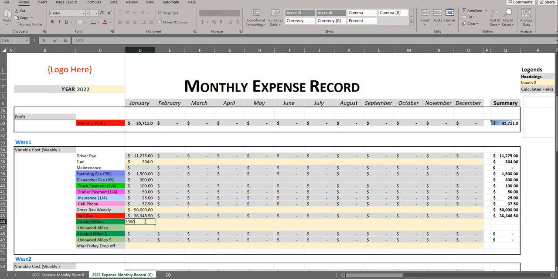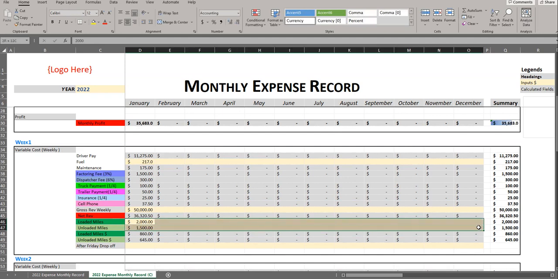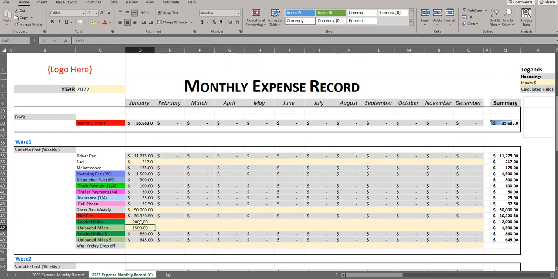So for example, if I say 2000 miles, and for the unloaded miles, these should be 4000. Let me put 15500. And yes, these are not currencies. These should be numbers, because the cost against those will be automatically calculated from the load miles.